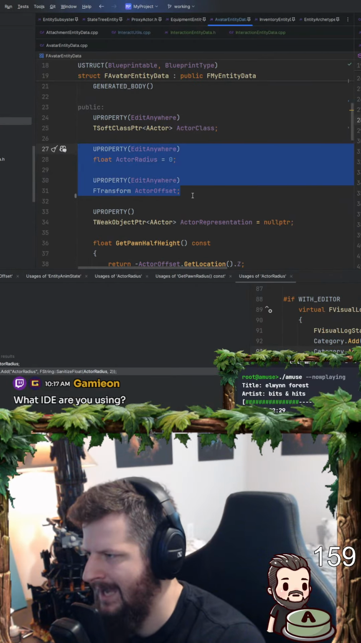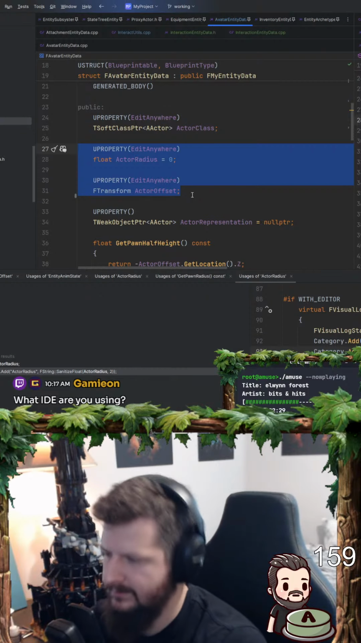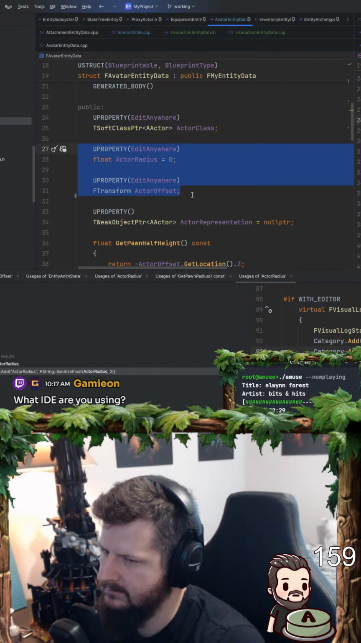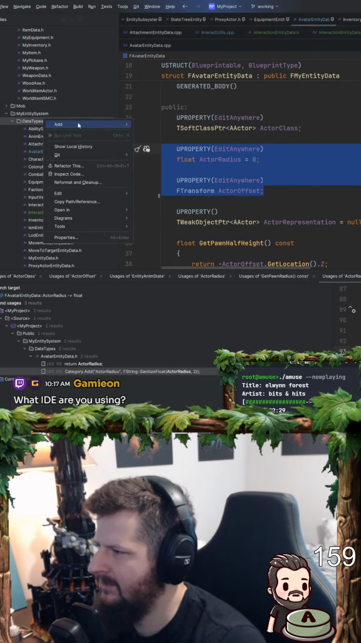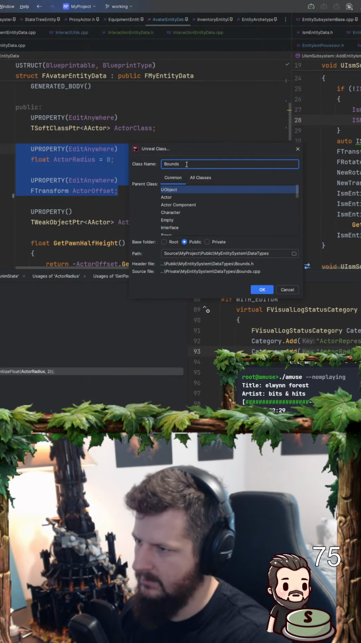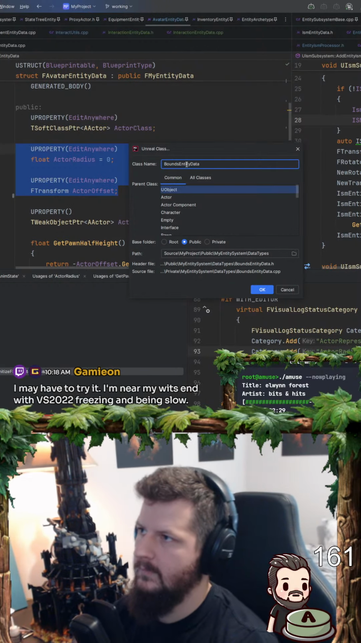What bounds entity data? I mean, hitbox entity data. I think we'll just go with bounds.